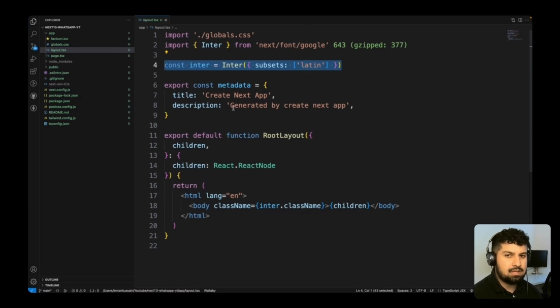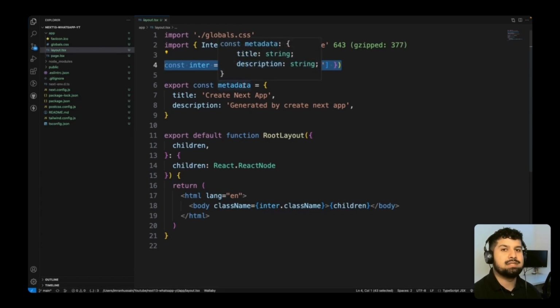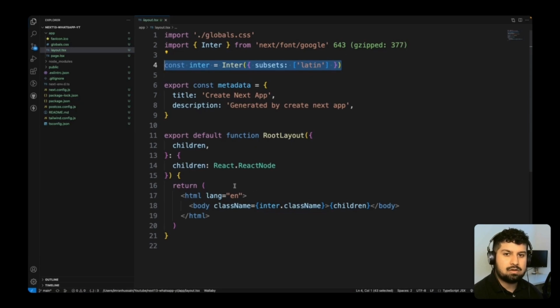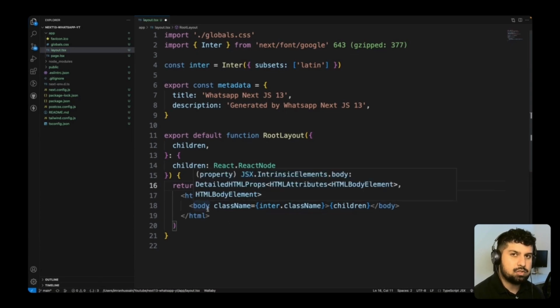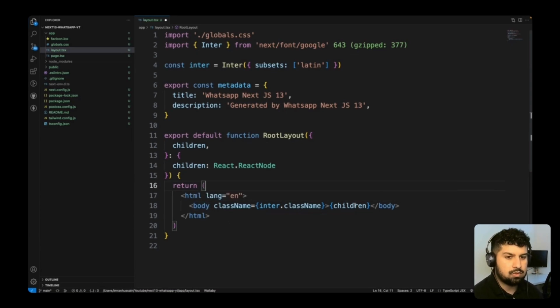There's a little difference here as well, which is the metadata, the site metadata. Because this layout is across the whole app, instead of "Create Next App", we want to change this to "WhatsApp clone with Next.js 13". Everything in here is a wrapper to the rest of the application. That's why we bring in children as props, which then renders out the children, essentially the rest of the app. That will be the home page. We will have a chat page and also a login page.